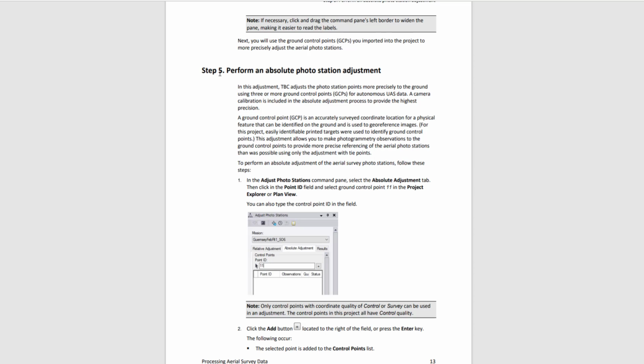And we will perform up to the relative adjustment with this other dataset, but in this case with high precision GNSS. In this process, when you apply the adjust photo stations process, an absolute adjustment will automatically be performed after the relative adjustment. What the difference is, and how this can also make the processing simpler, is something that we will discuss in the next video.